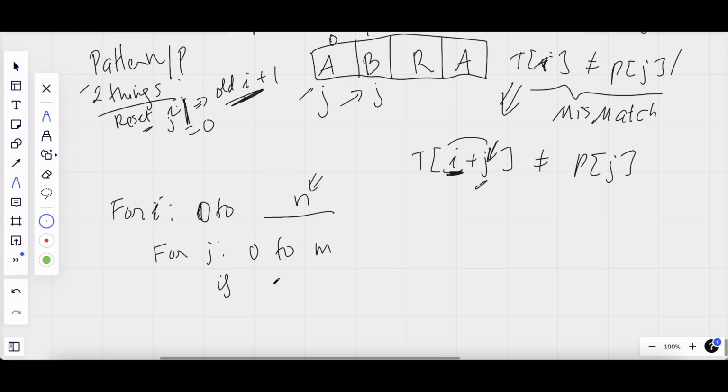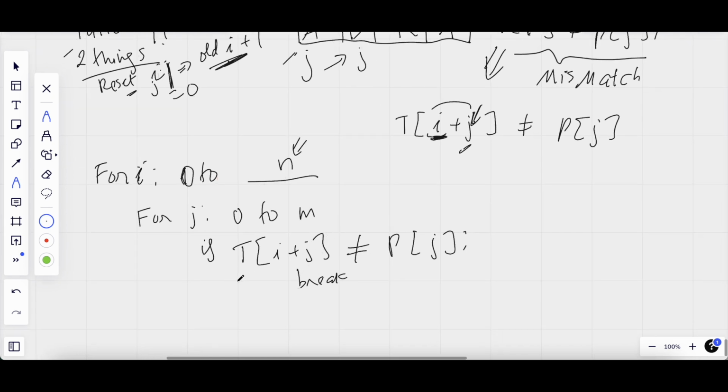So in here we compare. If we have the test T at I plus J, and they have a mismatch, we break, because if just one mismatch happens, we cannot get a full matching, we cannot get the pattern, so we do not allow any mismatch. If they do not mismatch, we increase J by one. That's it.